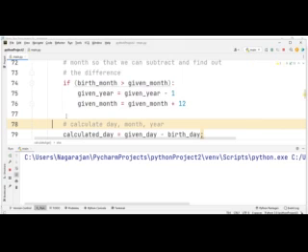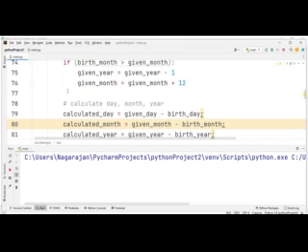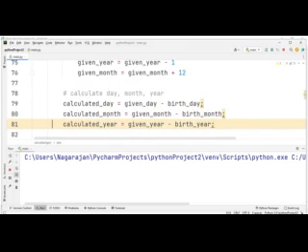Then I'm writing the formula: given_month is equal to given_month plus 12. If we give this, then only we can calculate the resultant age without error. Then calculated_day is equal to given day minus birthday day. Calculated month is equal to given month minus birth month. Similarly, given year minus birth year. So once you give 2020 and the birthday 2000, it will display 20.